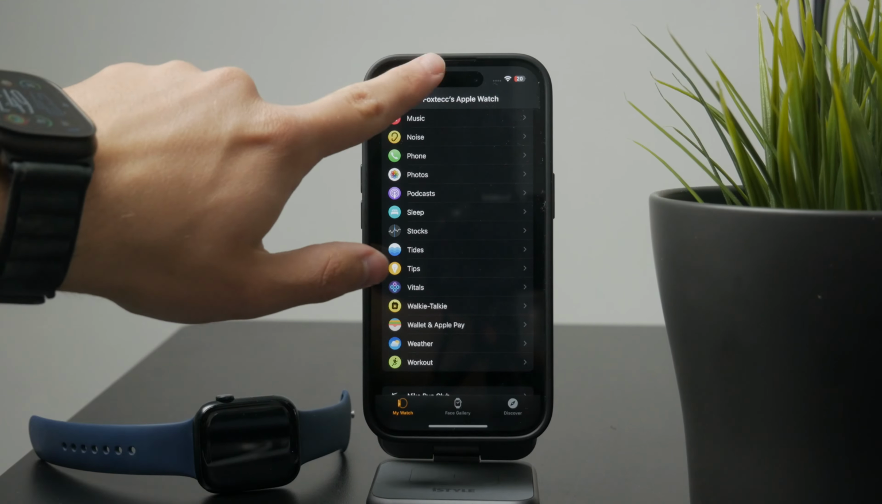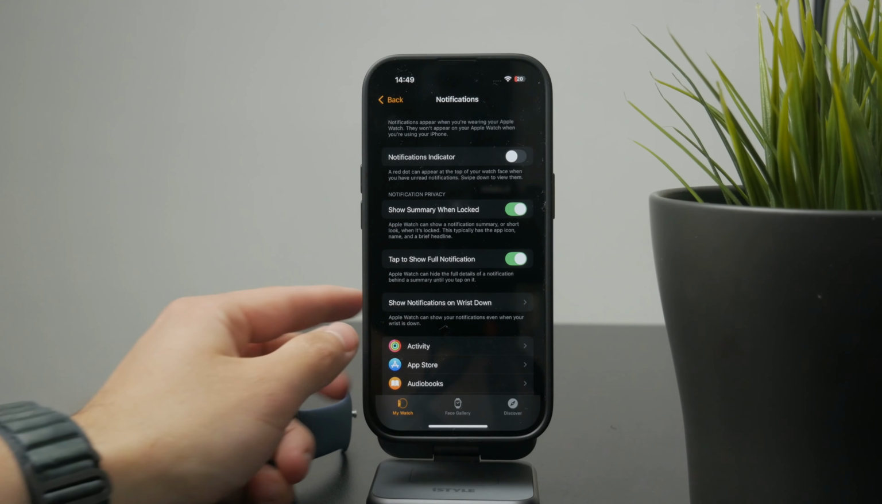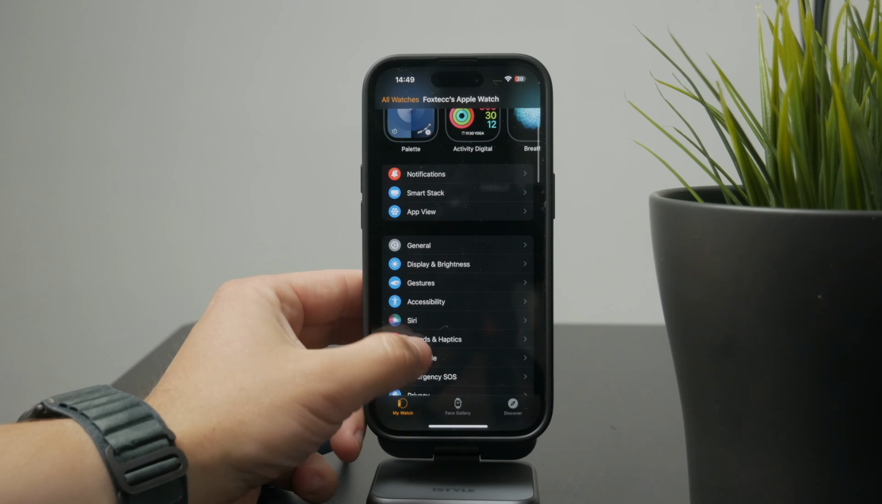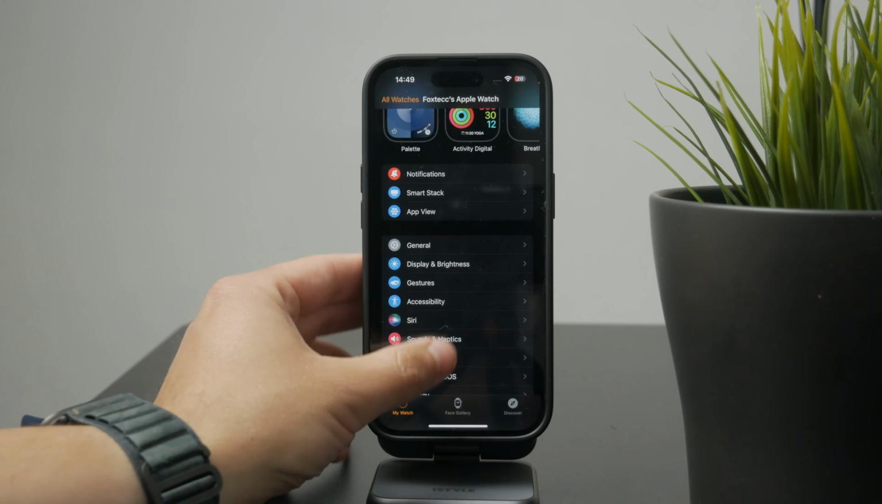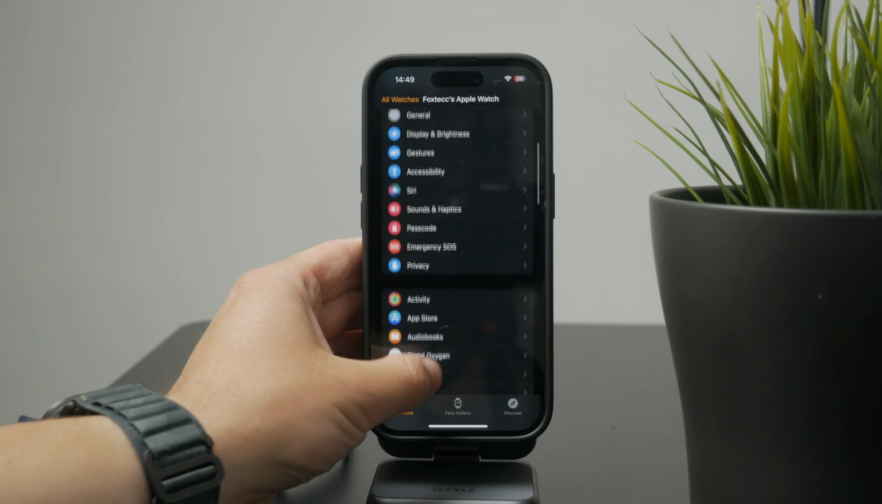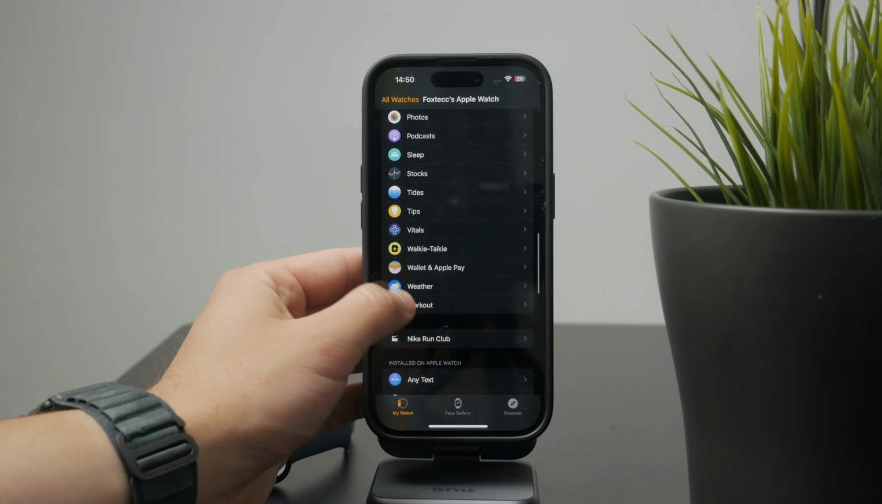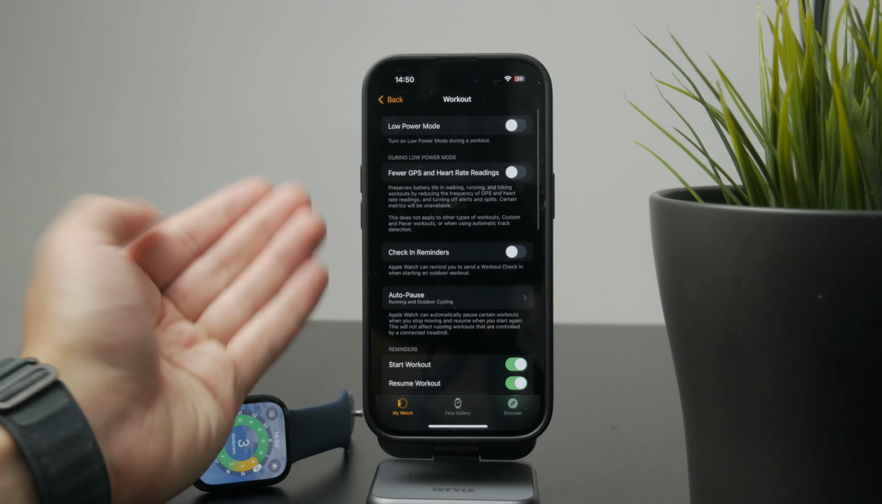You can customize how notifications behave, tweak sounds and haptic feedback, and adjust workout preferences and health features like heart rate alerts. If you want the watch to behave a certain way during workouts, or you prefer not to get notified every time you stand up, this is where you make it happen.